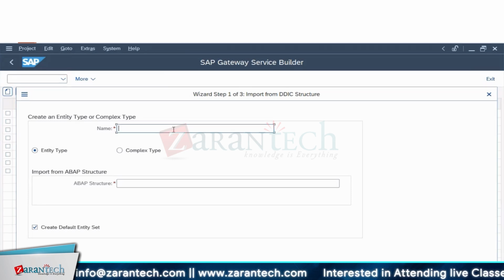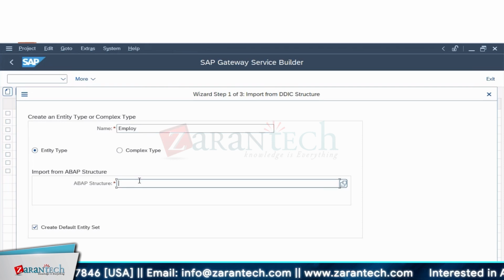So I want to take my entity type like this, employee. And my entity set automatically gets created. You see here, create a default entity set. This is by default selected. That's why it is automatically creating one entity set also. If you don't choose this, it will create only the entity type. You have to create the entity set separately again. So entity type employee, automatically it will create one entity set, employee set. That is okay. Then what is your table name that you can include here? The table we created is ZRAP underscore employee underscore 0. This is my table name.